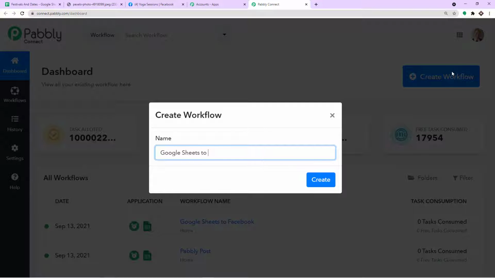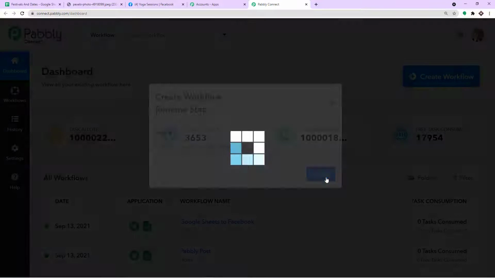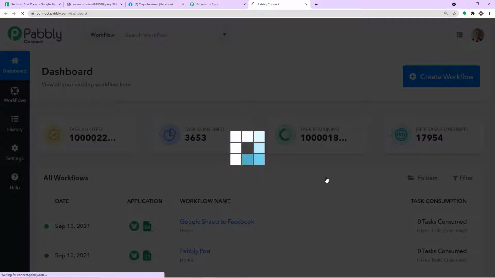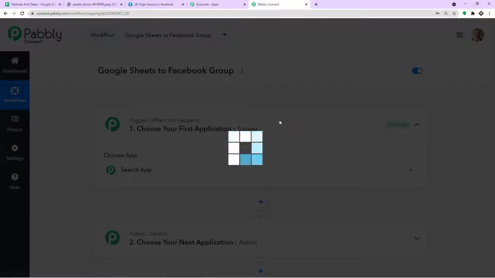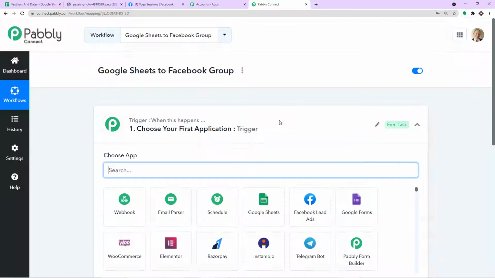Google Sheets to Facebook group. Of course, you can give any name according to your choice. It's totally on you. Let me just straight away click on create. When you click on create, you will find two windows: the trigger window as well as the action window.